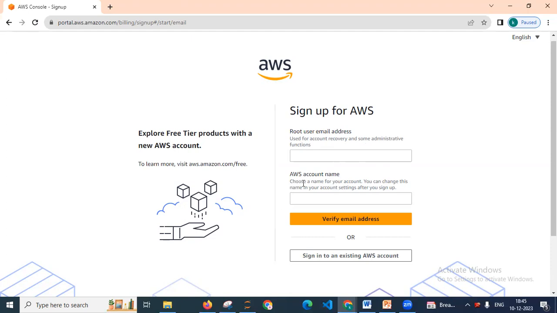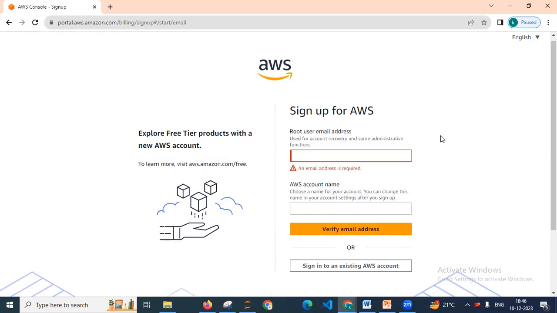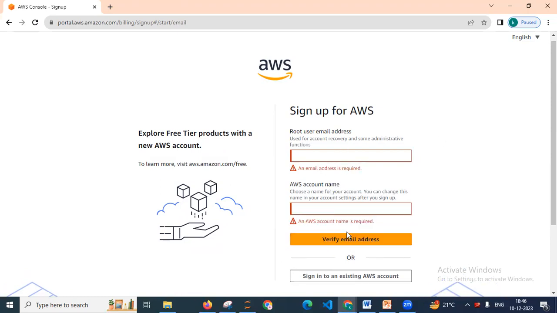You can see it says choose a name for your account. You can change this name in your account settings after you sign up. So now I'm going to add my own email address. I hope you also have your own email address. You can see it's showing validation. If I click verify email address, two validation errors show, which means these are mandatory fields we have to provide.